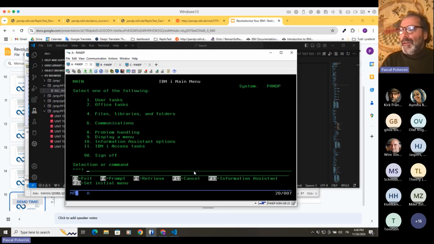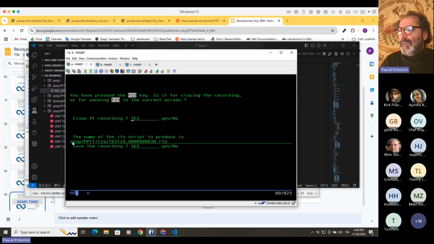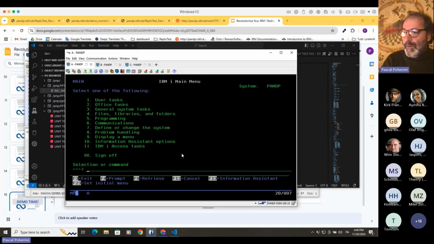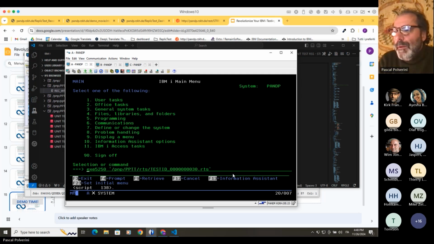Then I'm just navigating through my application. When I'm done, I exit. And see here, this is also creating a script that I will save here. And here I've got the other command called execute 5250. Here the script name. And I will just run it this way. Here it is running in batch. But I will prompt it one more time after that.